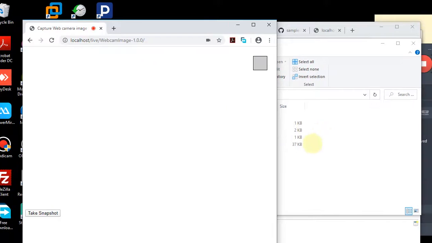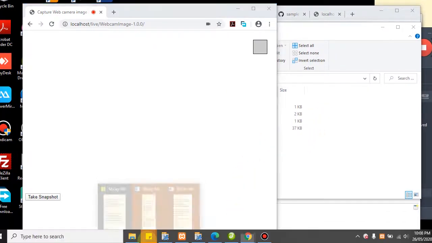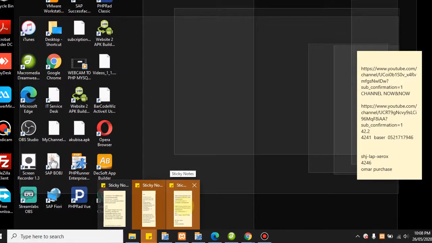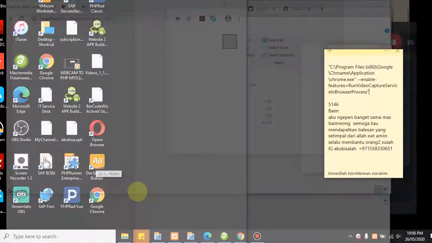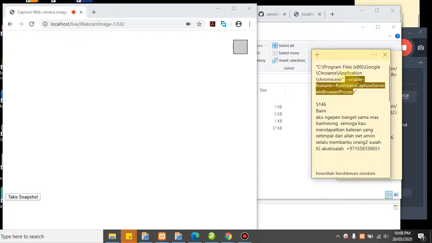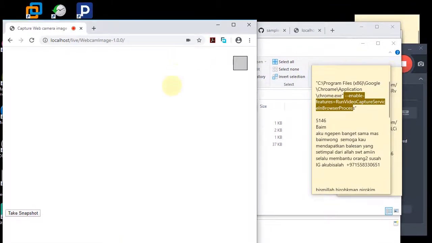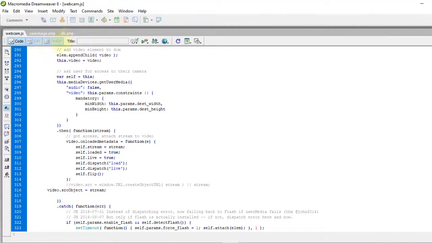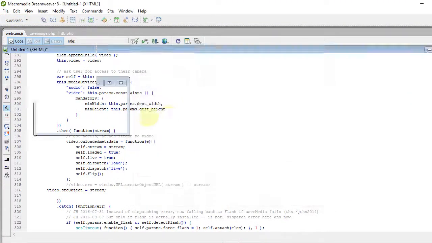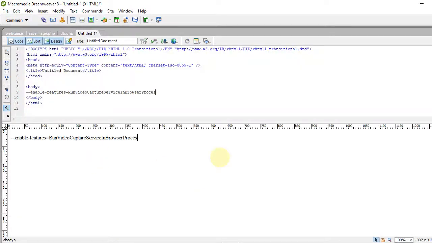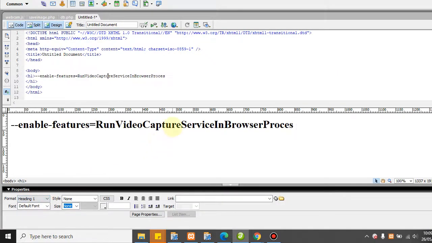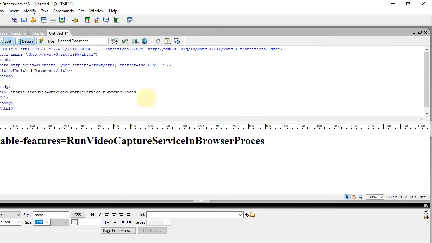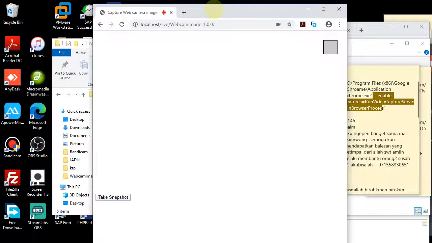Still not working. That means it's not true. What do you do after that? Second tip, the last tip. I already copied the link here. I have it. This one. So this script will help you to process the webcam capture. It will work in the Chrome browser. Let us look at how we will do it.